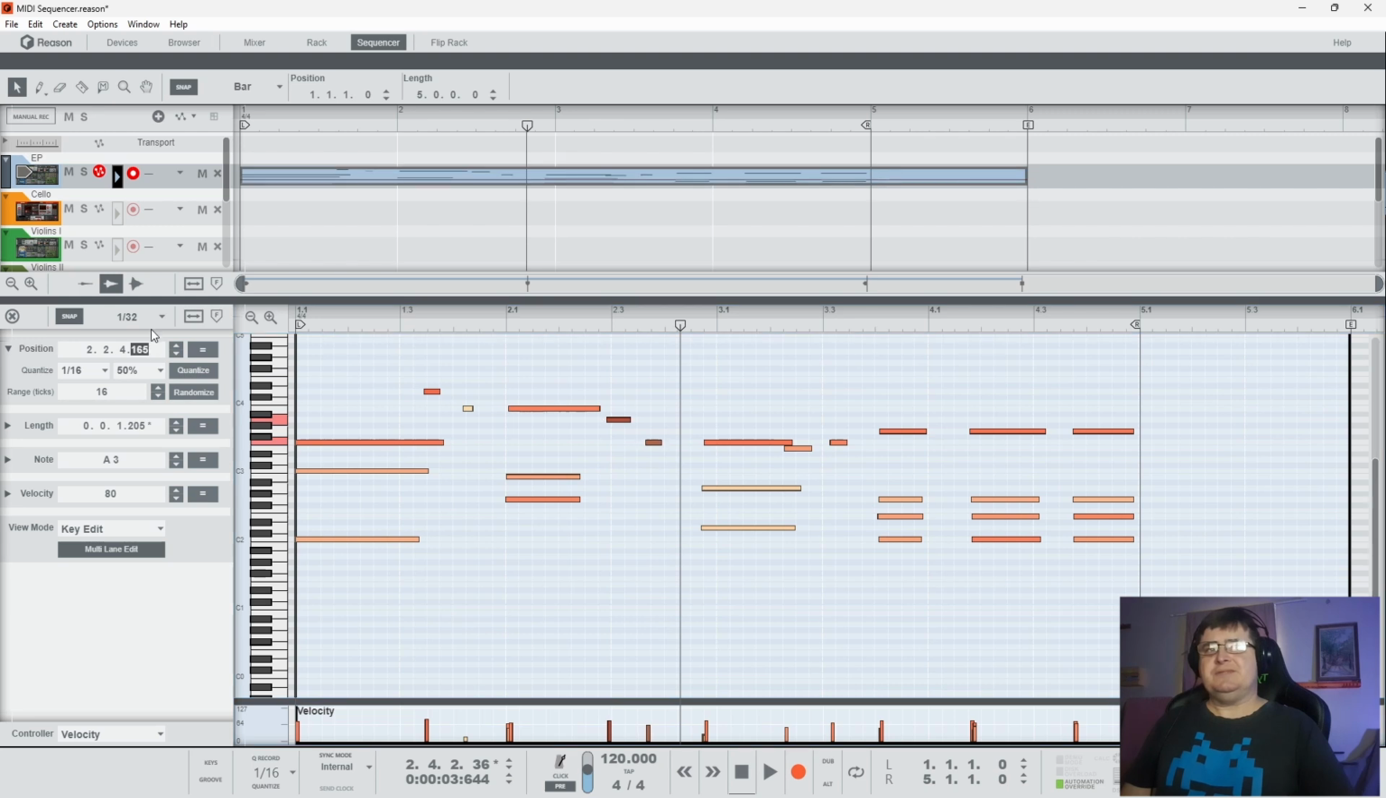Now I'm moving this by doing this because I've got my snap on. I don't want to snap to because it's just going to become unpleasant and rigid again.